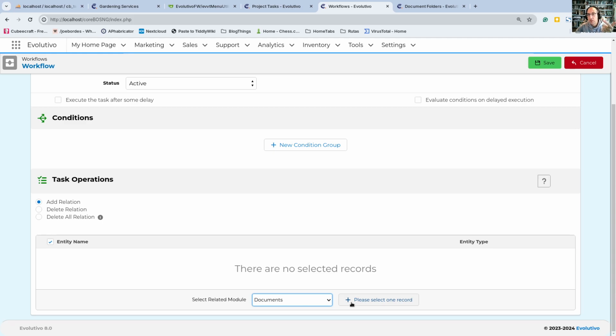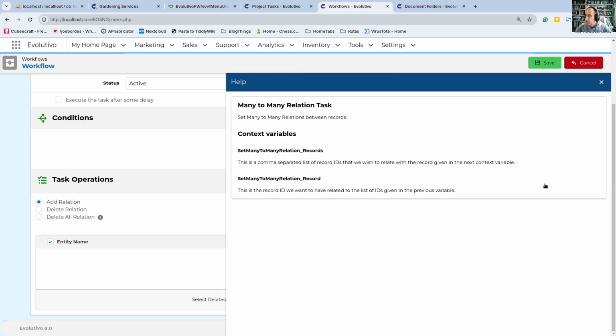So we need a way to inject, to send this task and say, hey, this is the document ID I want you to relate with. Okay. To do that, if I click here on the help, we will see that we have two variables that can be sent to this task. And if they are set, it will use these variables, whatever these variables contain. So that's what we want to do. We want to set these variables to the document ID that was generated in the generate document task. As you can see here, it's set many-to-many relation record and records. We relate this record with these records.